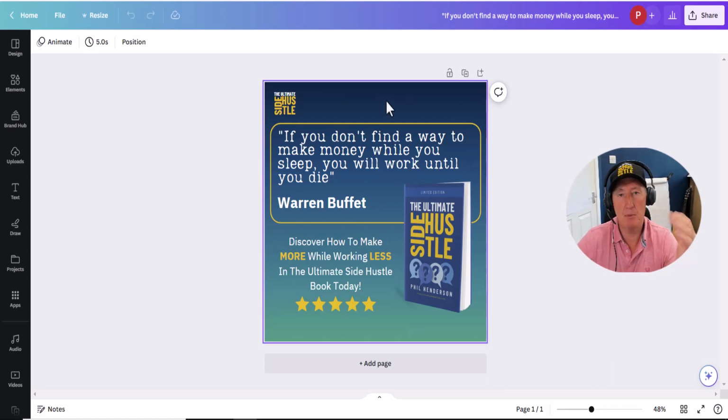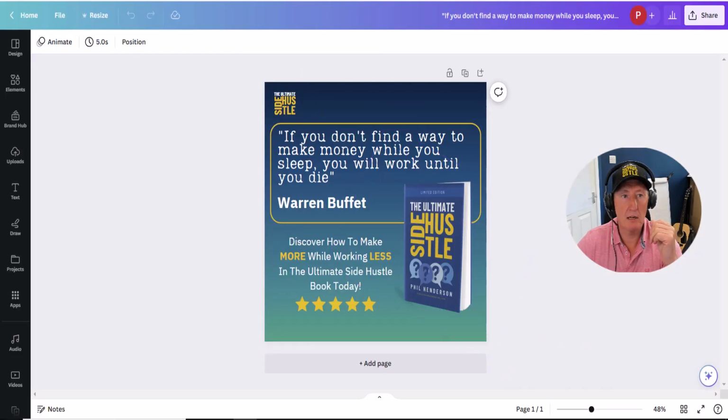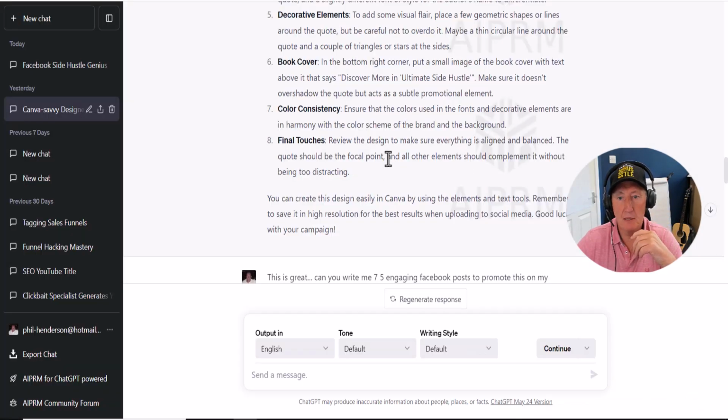So this is just really to get people to come across to check out the website. Final touches: review the design to make sure everything is aligned and balanced. The quote should be the focal point. It's right there, right as the focal point, without being too distracting. And you can create the design easily in Canva by using the elements and text tools.